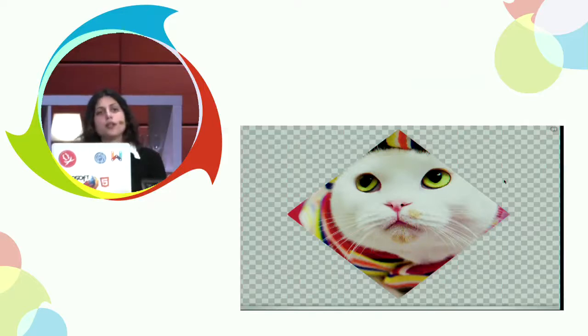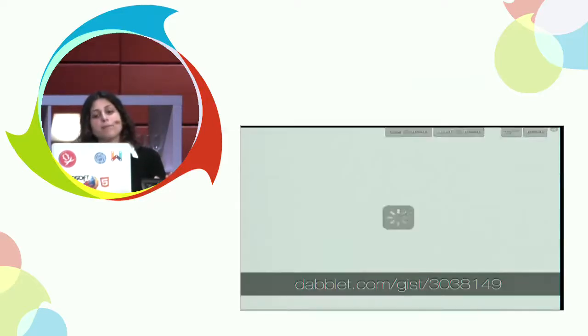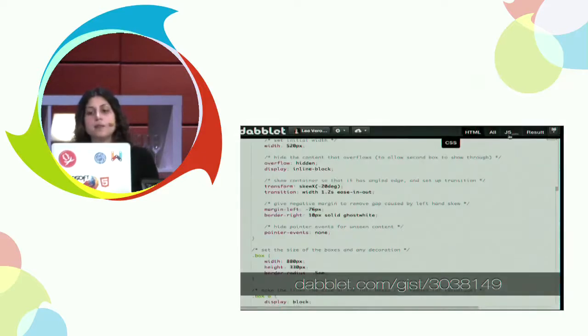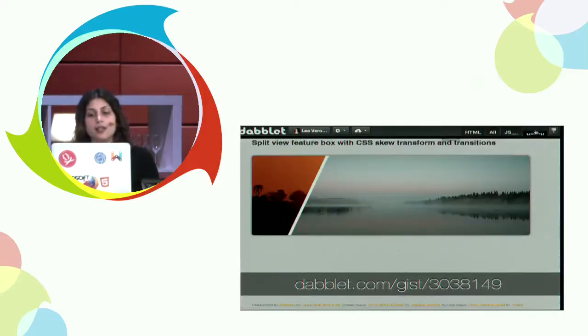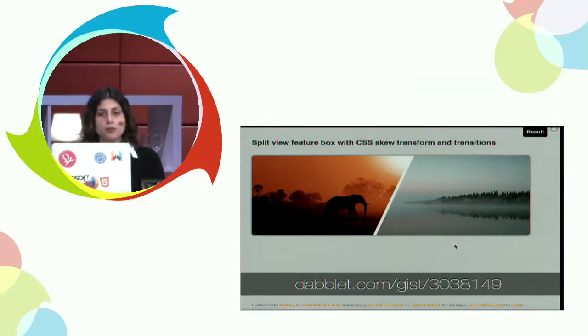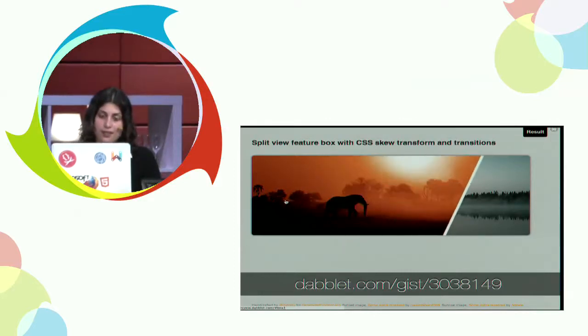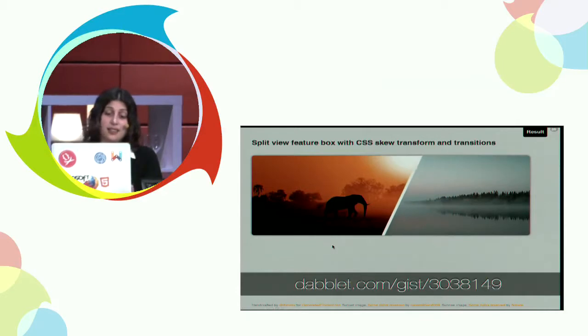Can you do other things with this technique? David Story used a similar technique, he used skew transforms instead of rotate transforms, to do this sort of panel. Obviously, he's using animations and stuff as well, but this has no JavaScript. This is just CSS. And he's just using skew transforms to do this line in between them, and he's canceling the skew transforms on the images inside.